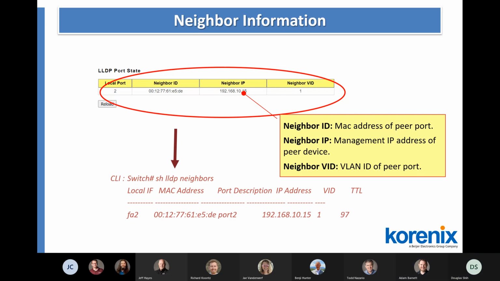Okay, thanks. Okay, thank you. And also because the LLDP will be updated periodically, you can also base on that to check whether the neighbor is still alive or not.